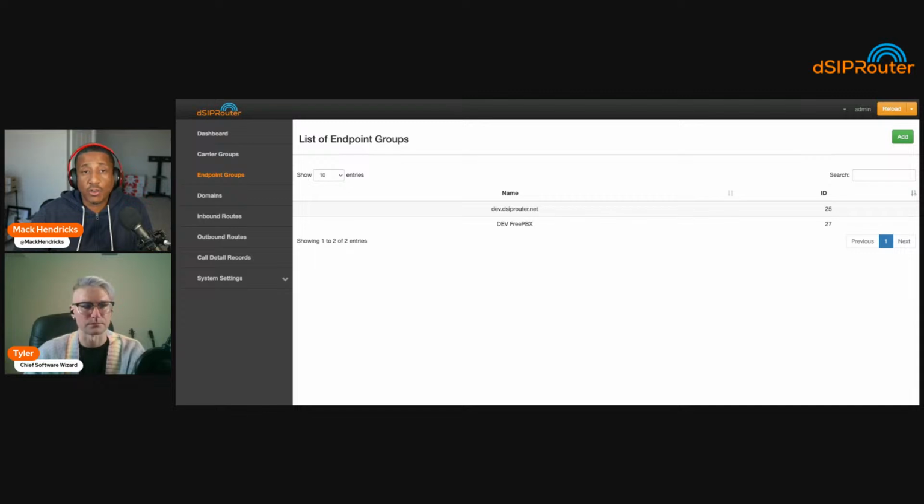So it'll be more like, you drop this agent on, and it automatically sets up that FreePBX system inside of dSIPRouter, and any DIDs you have, it'll also populate. So now it becomes really easy to automate the deployment of FreePBX with dSIPRouter in the middle. Yeah, it seems like a good next step there: connect, and create the endpoint group if it doesn't exist yet.